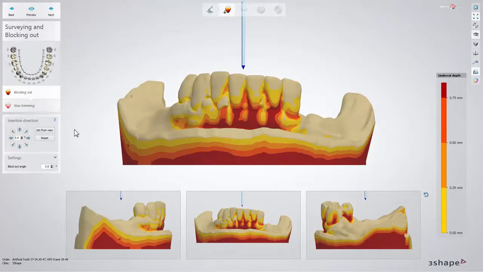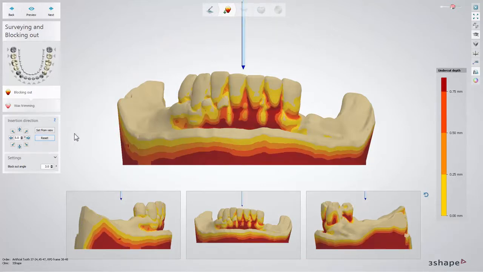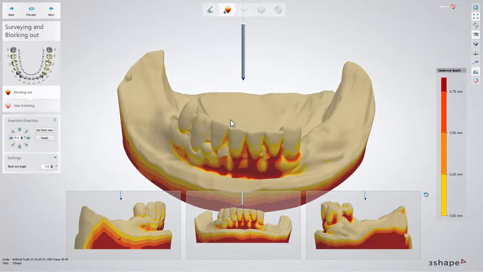In this video, you will learn how to design a removable partial denture. At the surveying and blocking out step, you are able to block any undercuts caused by a chosen insertion direction. The software will automatically offer you a zero tilt insertion direction. If necessary, it can be changed with the help of blue arrows, or alternatively with the Set From View button.